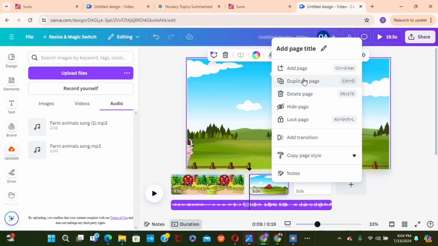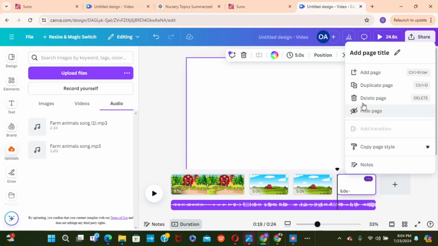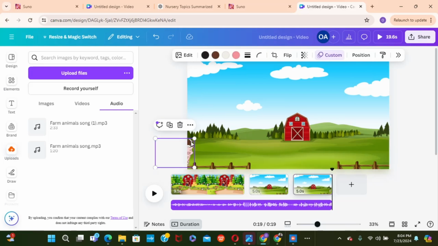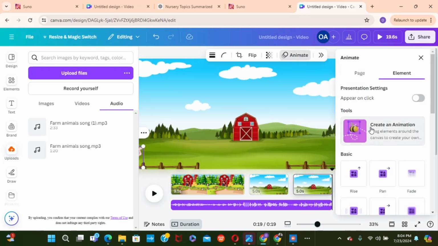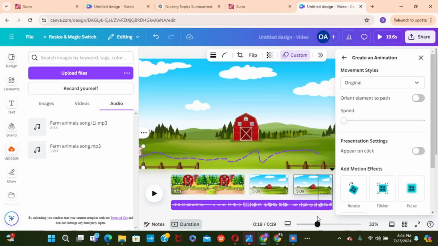Right-click on the second page to duplicate it so that each animal comes in and out on different pages. The second page has a cow coming in, while this third page should have a pig based on the song. Let's have a look at the lyrics to know which animal comes next.